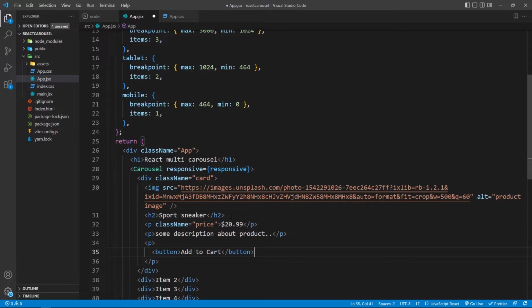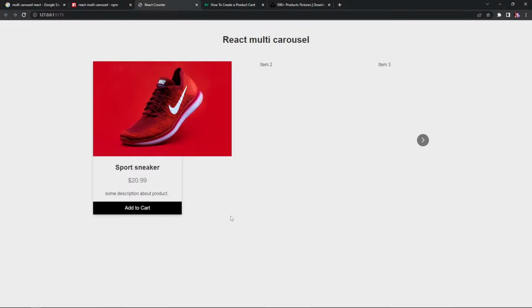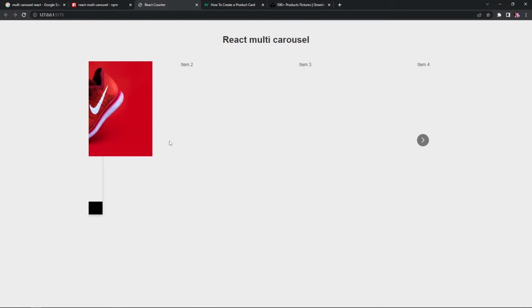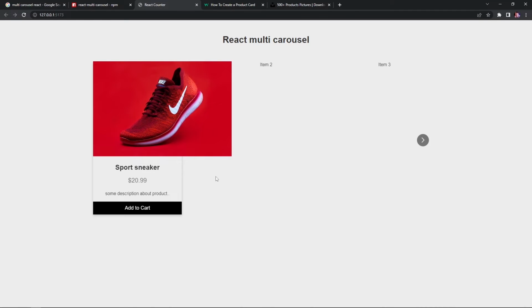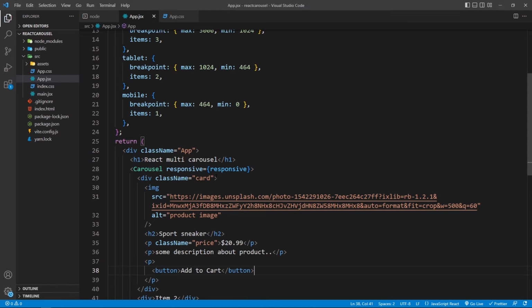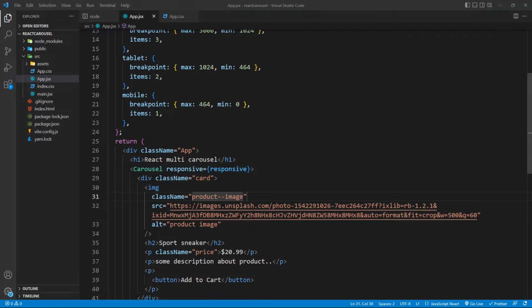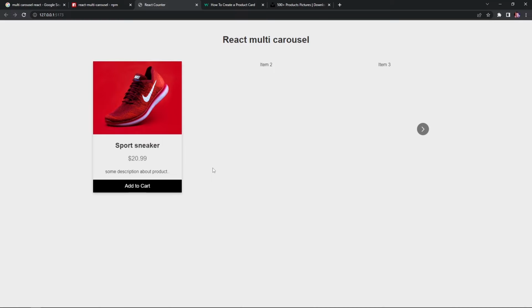Okay, let's hit the save button and see what happens. It's almost working fine, just the image is not looking so well. Let's see what the problem is. Okay, I forgot to add the class name for my image. Let me add a class name of product-image. Now let's hit the save button and see if it works. And yes, it looks much better now.